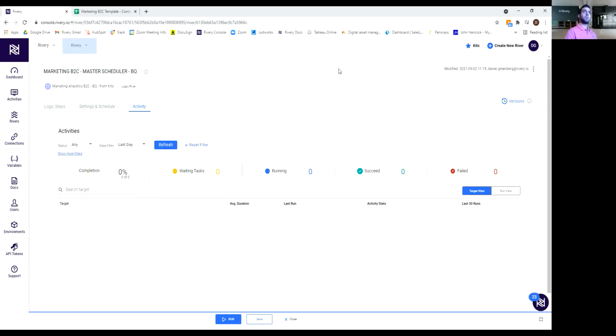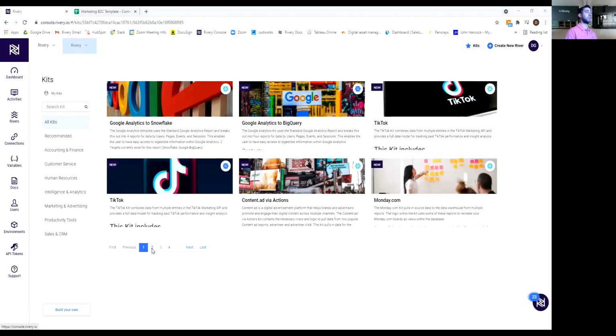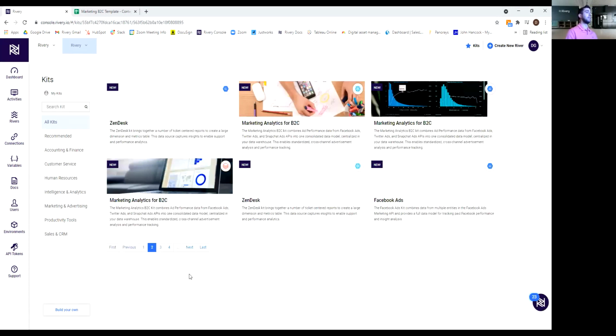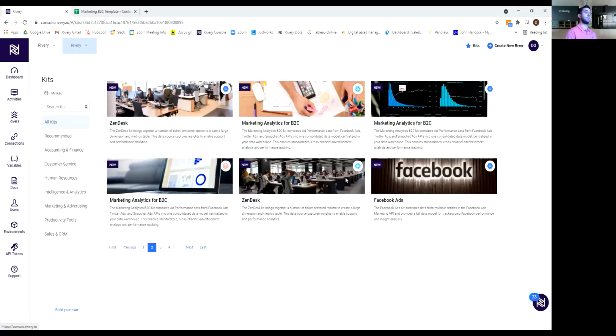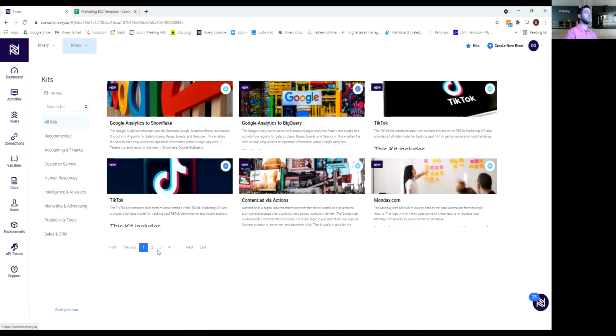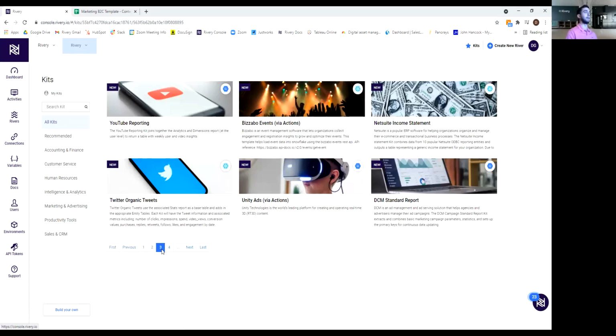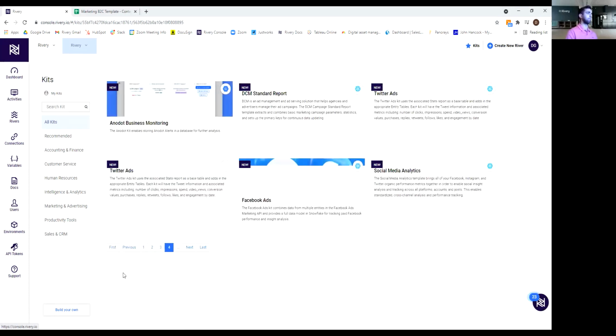So in terms of a demonstration, that's really all I had prepared for today, and more than happy to answer some questions here. But as you scroll through the GitHub here and see some of the different examples, we have this content ad kit we built via Actions. This is a non-native source. You see a lot of individual sources that are common use cases, in addition to some of those multi-source use cases that we just went through, for example, that marketing B2C kit.